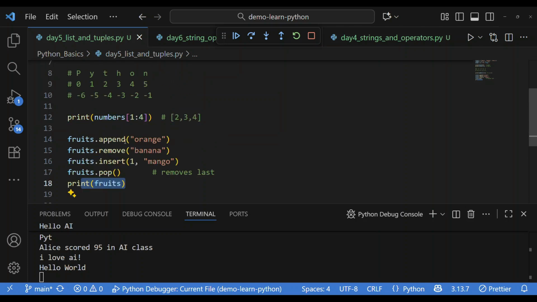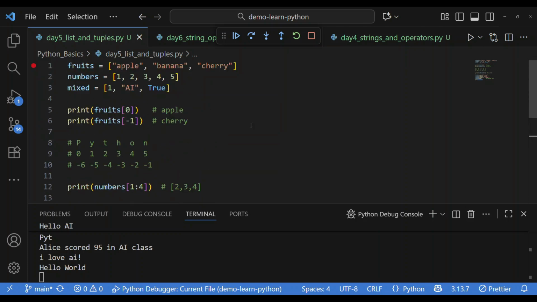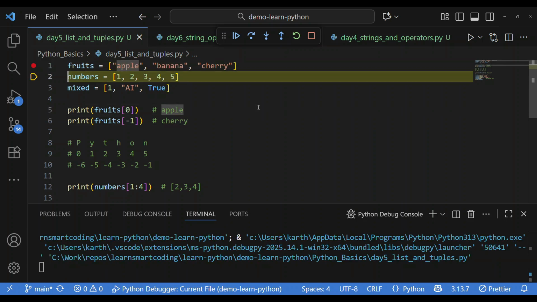Okay, now let's do one thing. Let's take a look at this demo. I'm going to run this. Okay, we have hit the breakpoint.